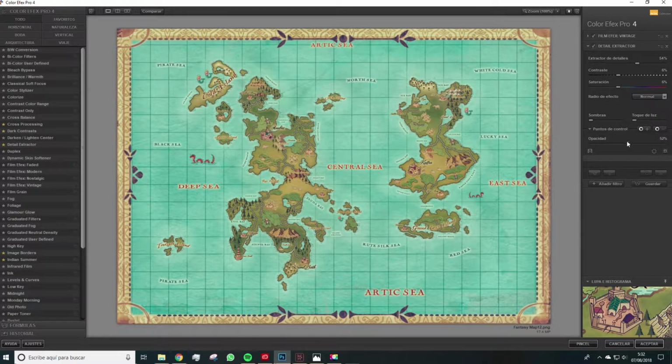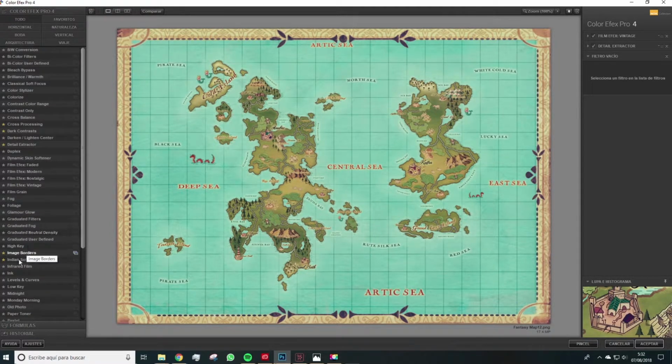Now we can go to the Indian Summer filter, and what this one does is set warmer tones. In this case, I'll select Method 3 and I lower the opacity of the foliage. Now click Add Filter. Now we're going to look for another option.